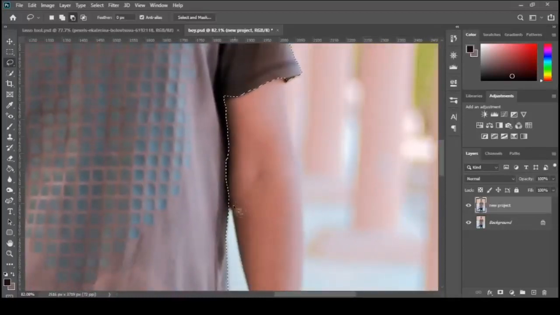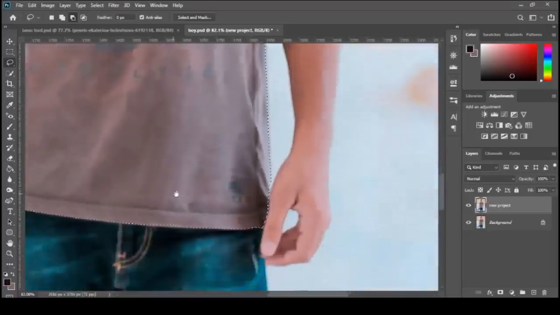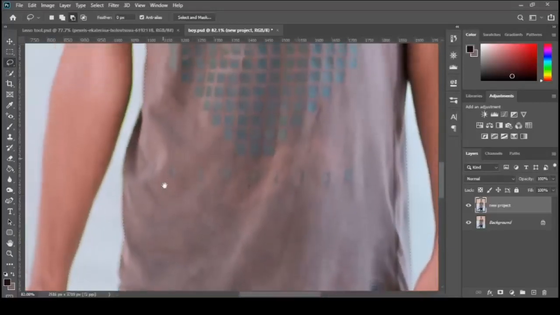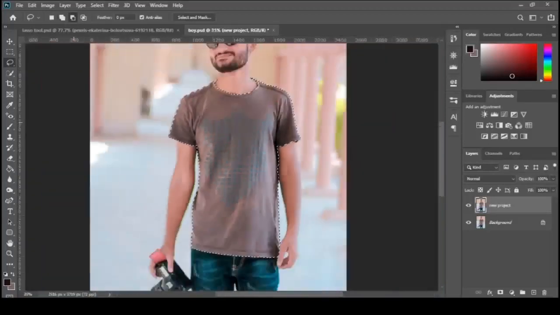You can shift into freehand lasso tool and press Shift plus Alt key and draw the selection. It works as intersect with selection. You can modify the selection with these three shortcuts. Remember them well. Okay. Selection is almost correct. But take time to modify yours.